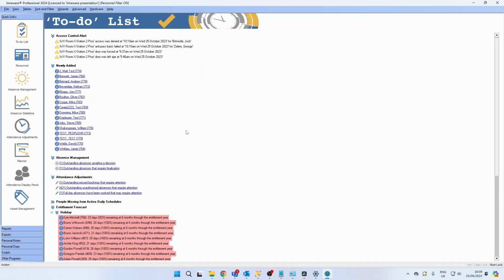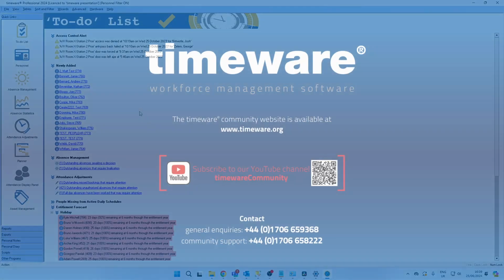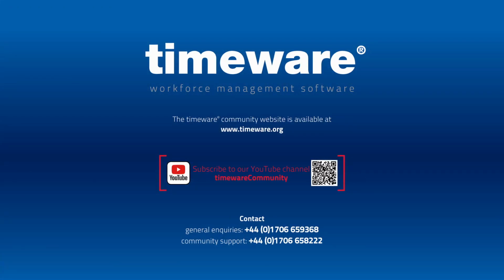If you do not have currently a login, then you just need to create a ticket at timeware.org, or you can give us a call on 01706 658 222, and we will assist you as best we can.